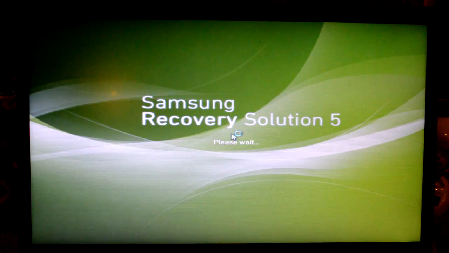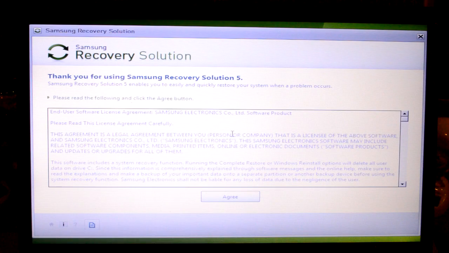And you can see we're now going into the Samsung recovery solution. Yours might look a little bit different because there are different versions of this. You know, yours might say recovery solution 4 or something like that. So this is really easy to do, and I just want you to know that if you decide to do this, you will be deleting your data on your hard drive. So make sure that you've taken everything off and saved it before you do this. And when you do this recovery, it'll bring it right back to factory condition, just like when you bought it.